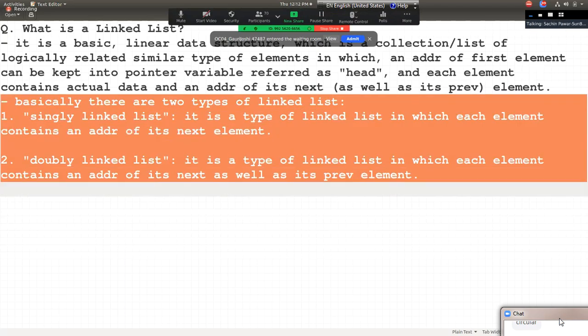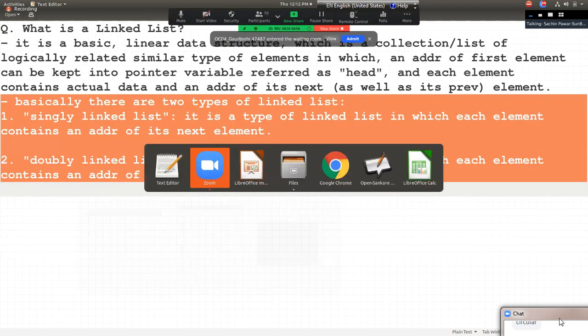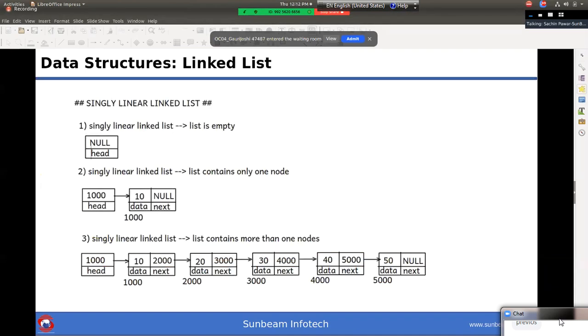Right? So if you look at the diagram of linked list, which type of linked list is this? Singly or doubly? First tell me, is this singly or doubly? It is a singly linked list. Sir, why singly linked list? There is a head pointer variable which holds the address of the first element in that linked list.